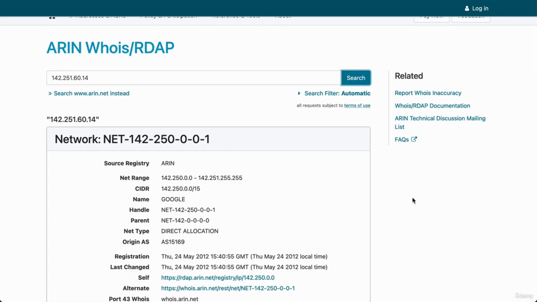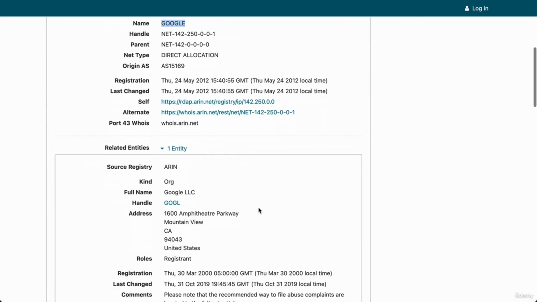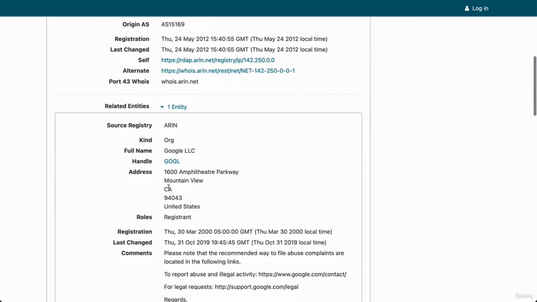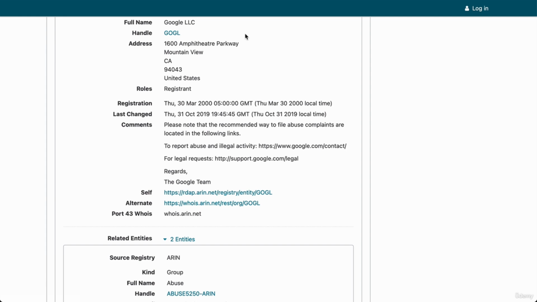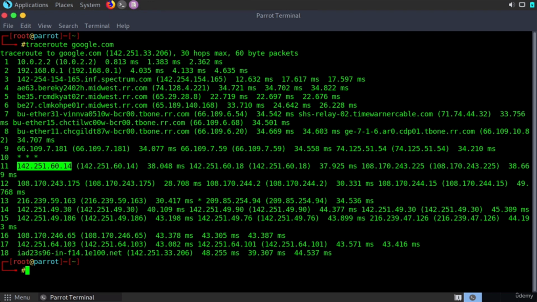We'll hit search, and that is the beginning of our Google servers. You'll see Google listed here. You'll see that the address is, of course, in California. So we can see the traffic traveling through my own local network out to the public internet and eventually over to Google. So hopefully that gives you an idea of how powerful and useful the traceroute command can be.